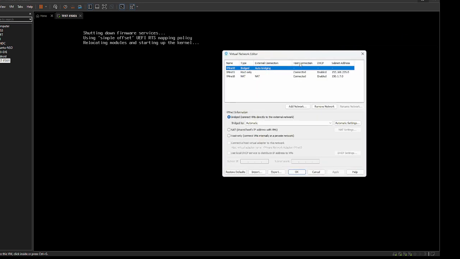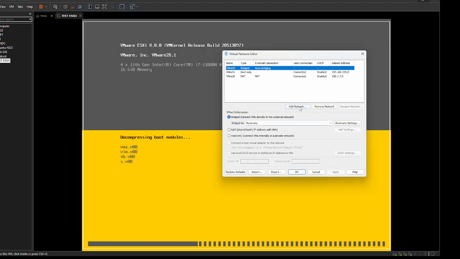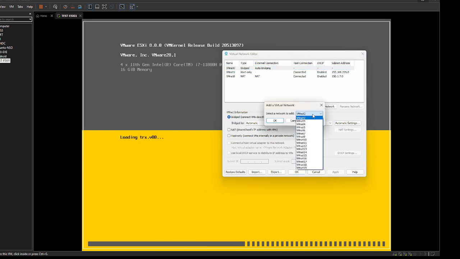So once I click on change settings, you see that now I see the bridge one also. Now I will say that okay, I want to add a network. I want to create a new adapter. So I will click on add a network, and it says that okay, you can create from 2 to 19, that is almost 17, I think 17 or 18. So you can create these many networks.